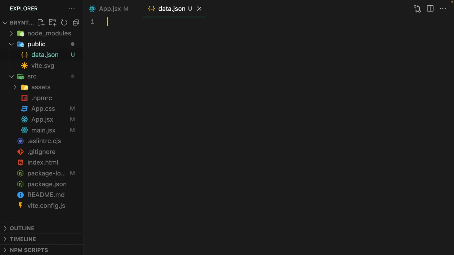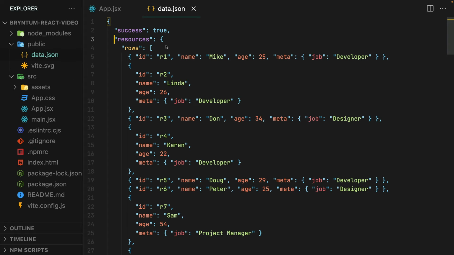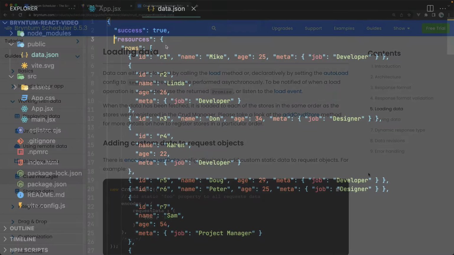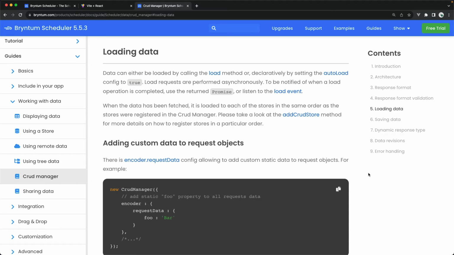In a real-life application, this data would probably come from your REST API. By the way, you can check out our documentation for all the details about what this data format should look like. Specifically, you can look under the docs under Guides, Working with Data, CRUD Manager, and then over here on the right-hand side, you're looking for the Loading Data section.